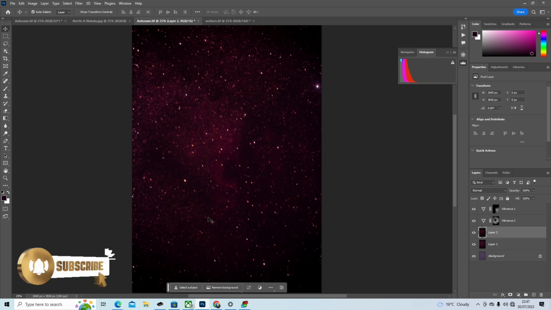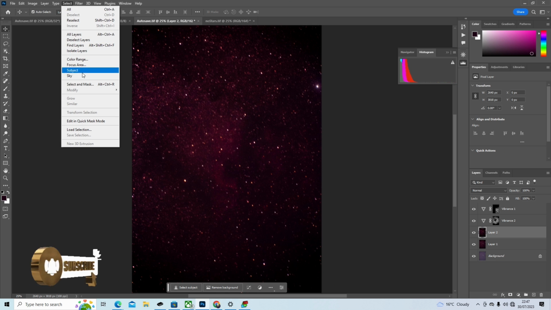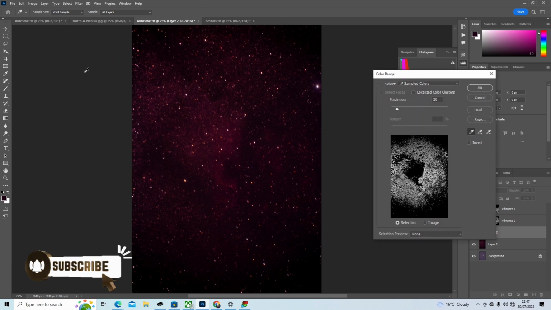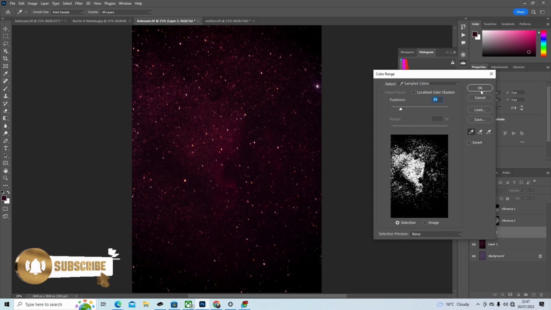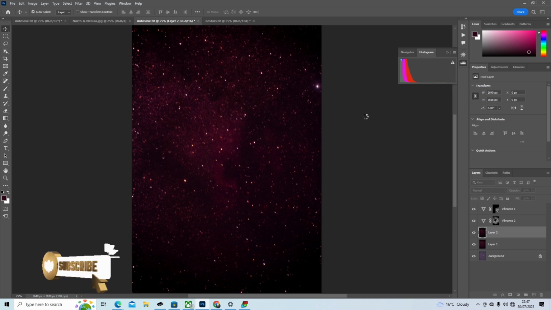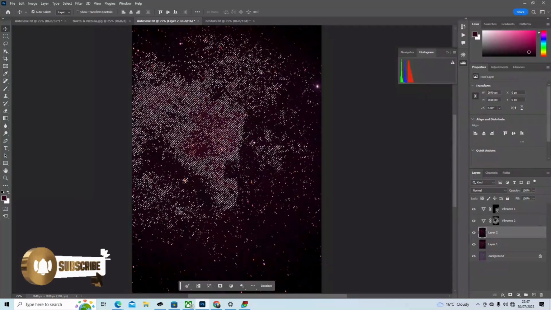And also we've got to sort all this purpley stuff out, so we'll go to select and go to color range. And then we want to pick all this purpley stuff here, and then open it up a little bit more so we're picking up some more of it. There we go. Click OK. There we go. See, it's picking it all up now.